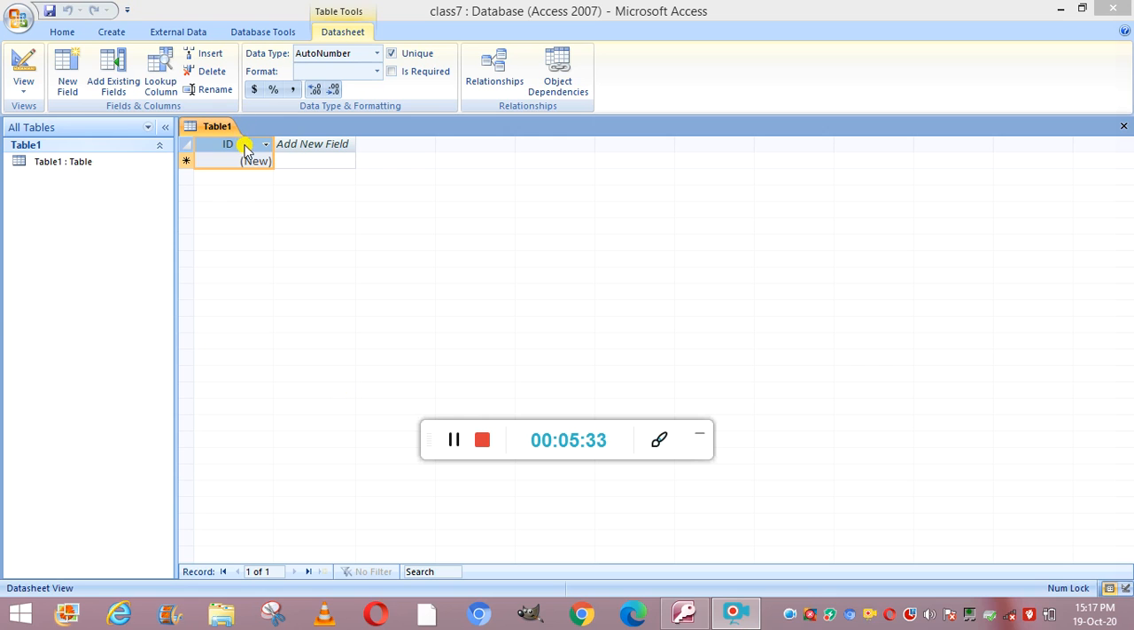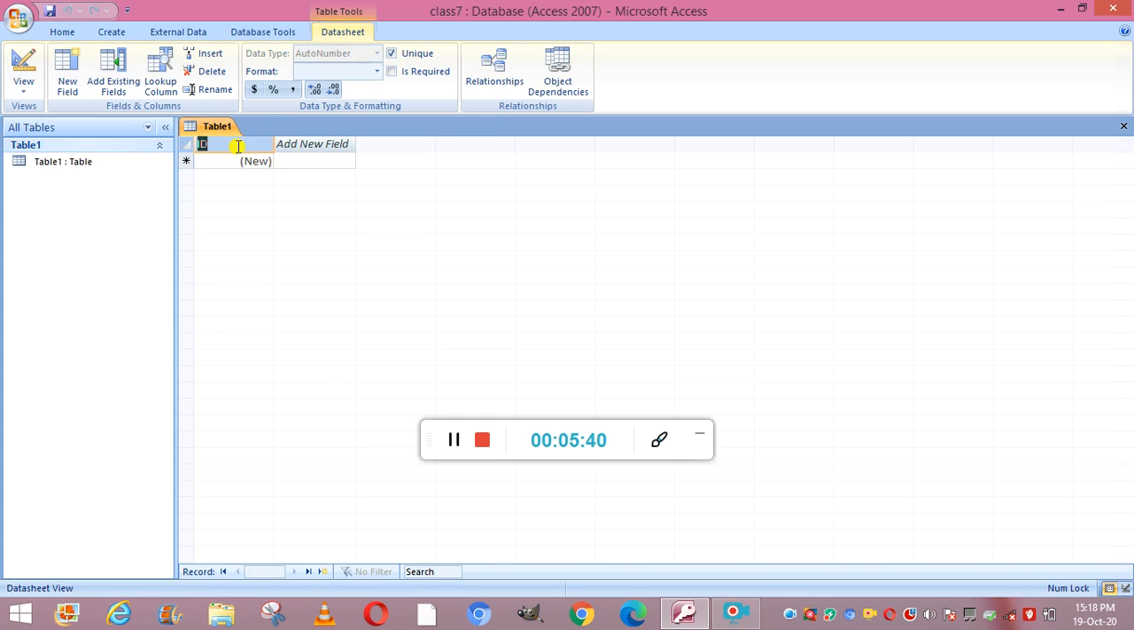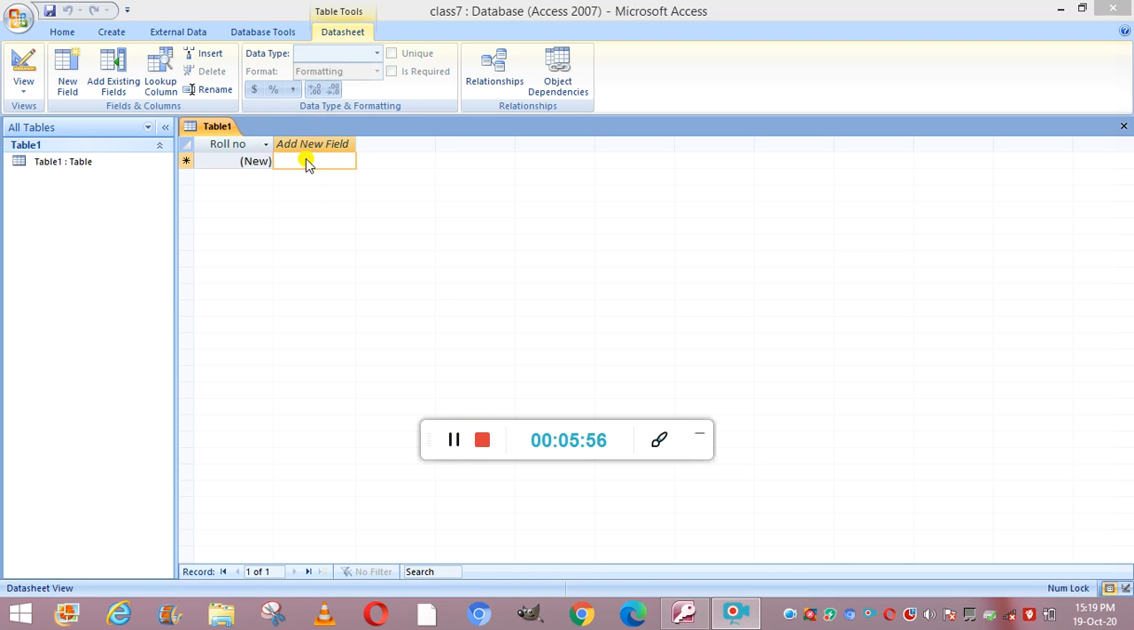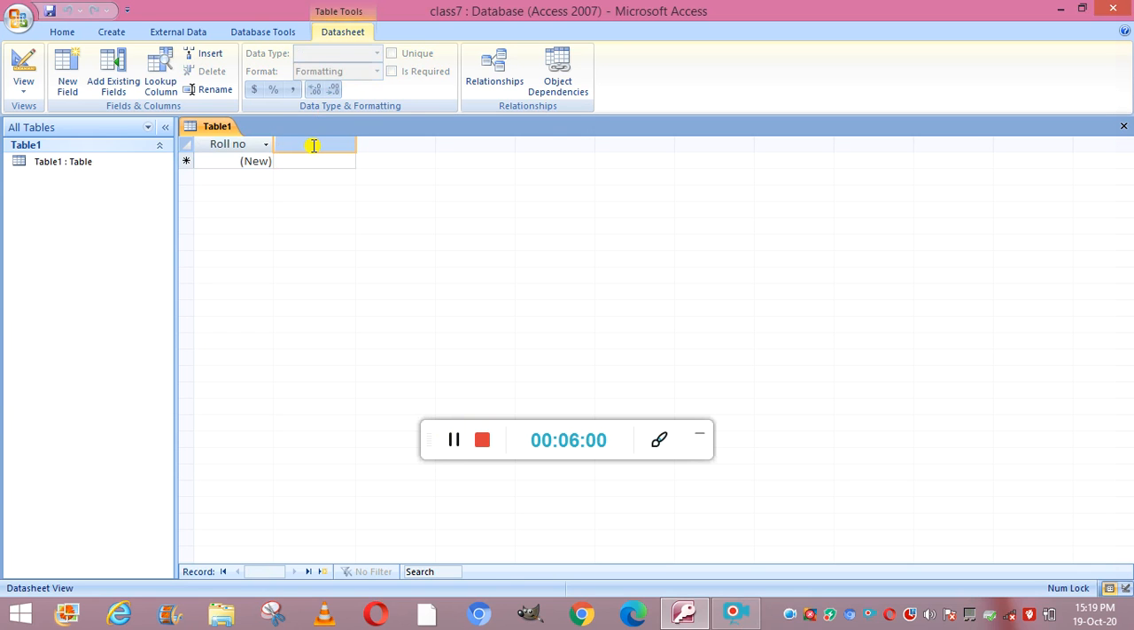Then you can see this ID is opening here, and the AutoNumber data type appears. So you need to double click it, and you can keep its name, suppose we are keeping its name roll number. Now in the next column we can add the student name. Then in the next column you can add grade. In the next column you can add address. Like this you can make more and more columns.